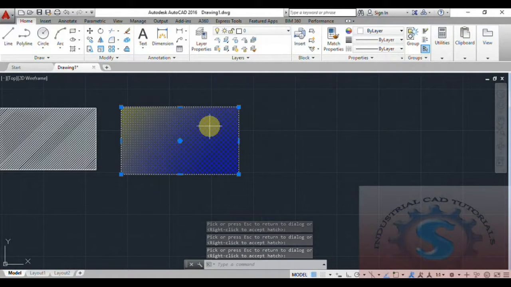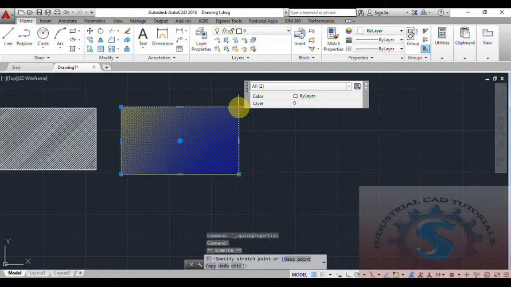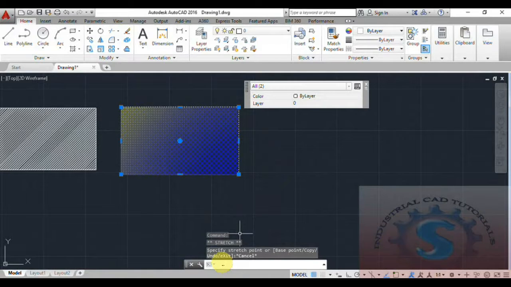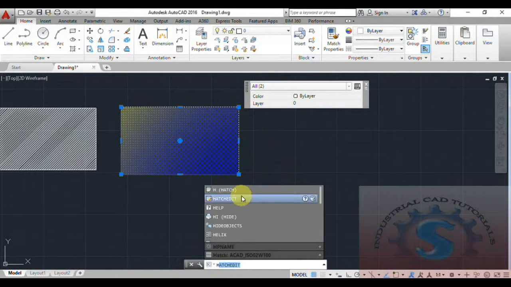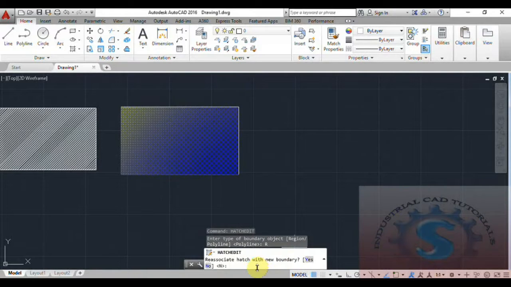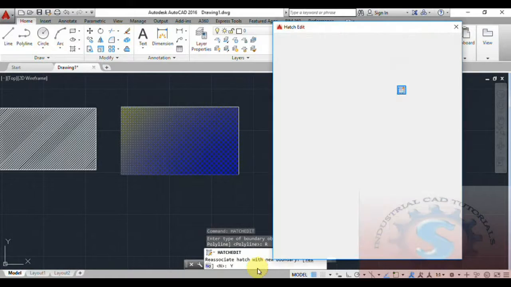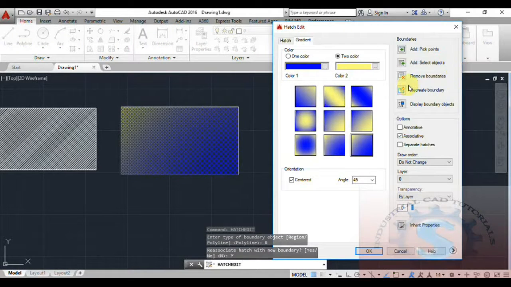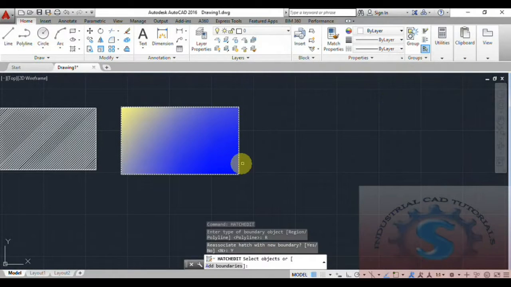What boundary was created is displayed by using the display boundary. We have multiple types of objects. This display boundary tool is very helpful to find the boundaries. And for remove boundary, it asks to enter the type of boundary object, region or polyline. I am selecting the region, and it asks whether to hatch with new boundary. I'm giving Y, and see the boundary is removed.